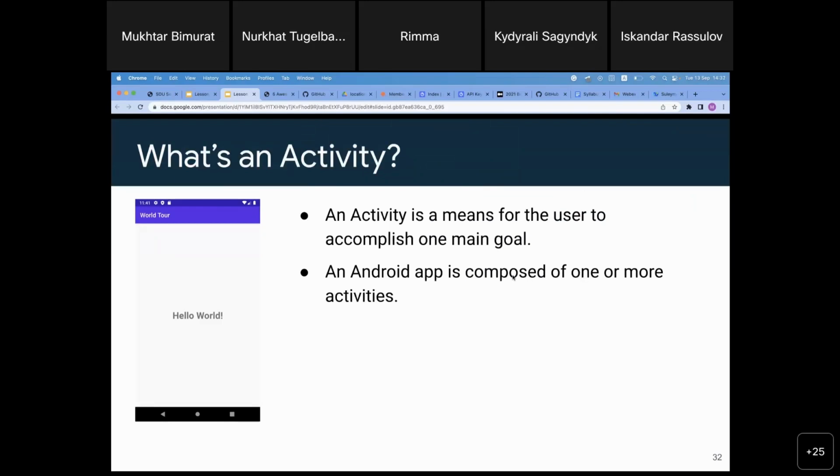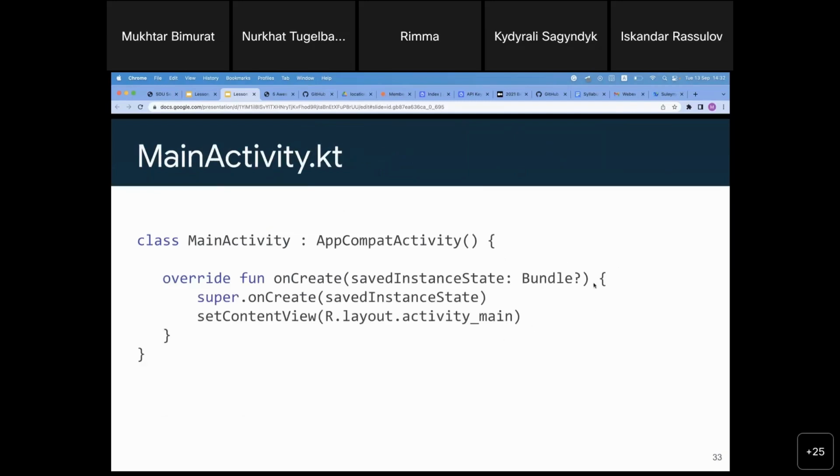Yeah, and its official definition sounds like this: activity is one of the Android components which is responsible for displaying UI, or something like that. But it's better to understand it, right? So it's one of the components which is designed for UI. So here's how it looks.